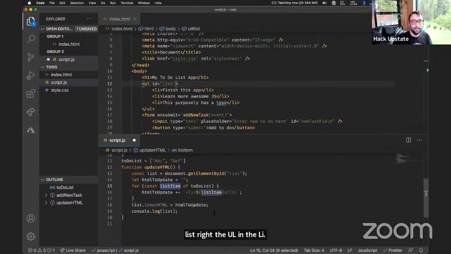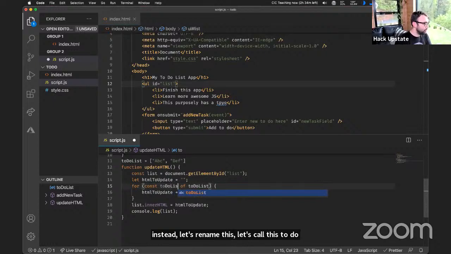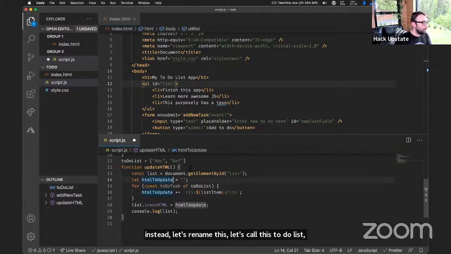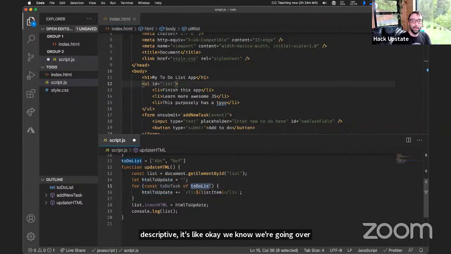List item probably isn't a good variable name because I'm doing an LI and a list item. So instead, let's rename this. Let's call this to-do list or to-do task. Now we can call that whatever we want, but we want to be descriptive. We know we're going over the to-do list. What is coming out of that to-do list? It's a single to-do task that is coming out of that to-do list. So name that appropriately and then update that in your loop.